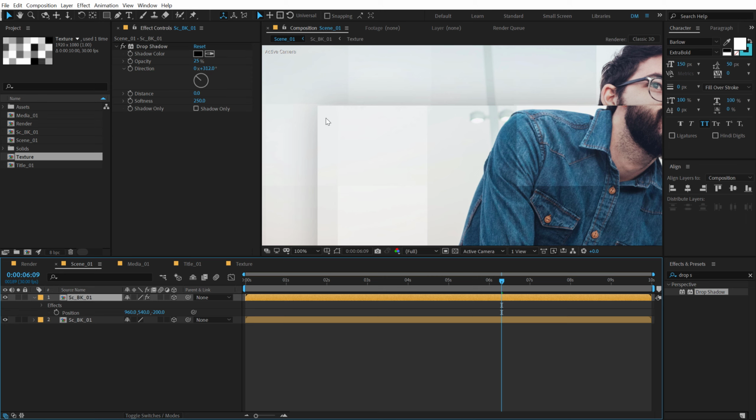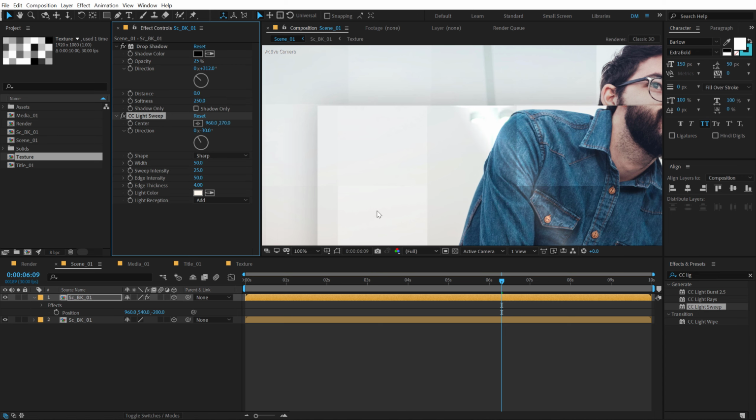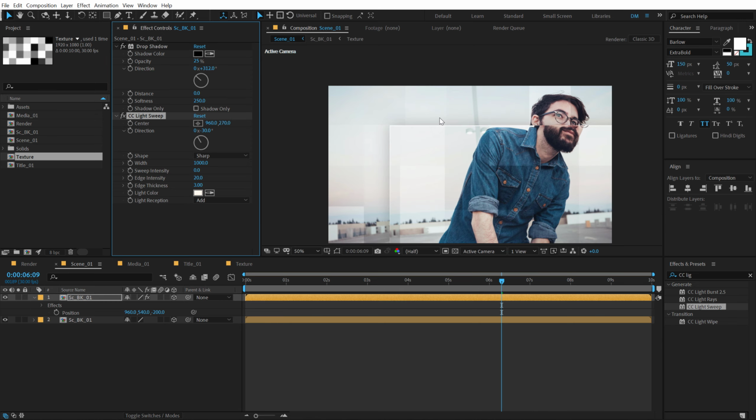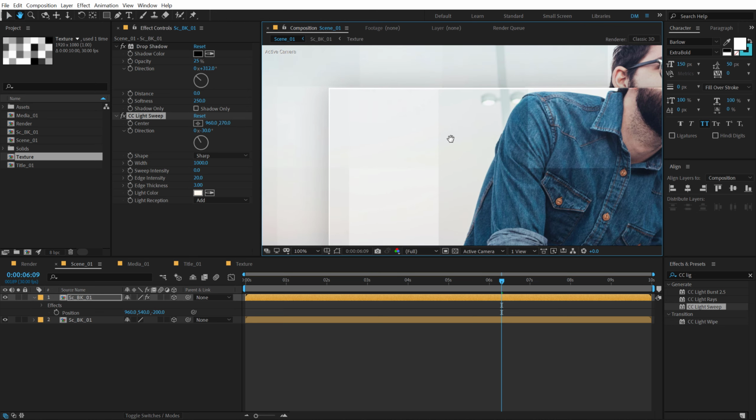And then on the edges, I want to create a small highlight. So to do that, I'm going to go into effects and preset and use a light sweep, I believe. So let's type in CC light sweep, double click to apply that. And now let's set the width to 1000, bring down the sweep intensity to 0, bring down the edge intensity to 20, and bring down the edge thickness to 3. Now it's a pretty minimal look, but it's going to look really nice, and you can see it highlights the corners and overall creates a very nice look.